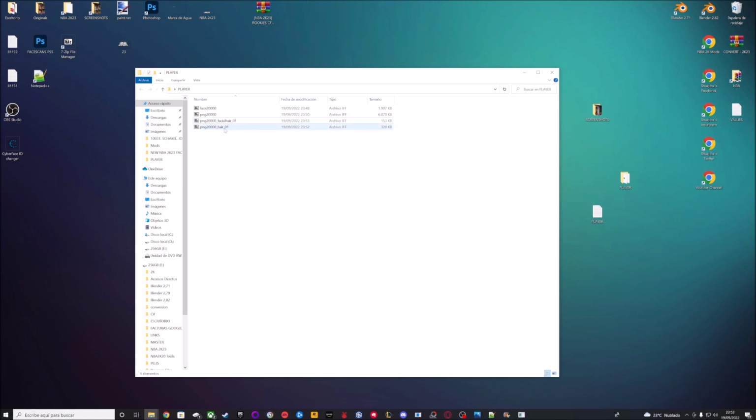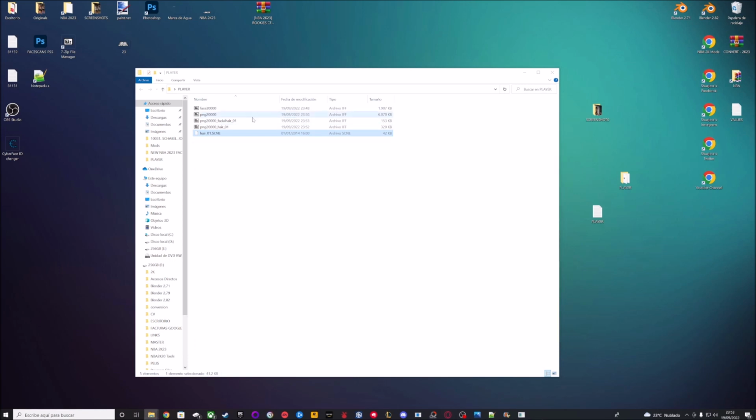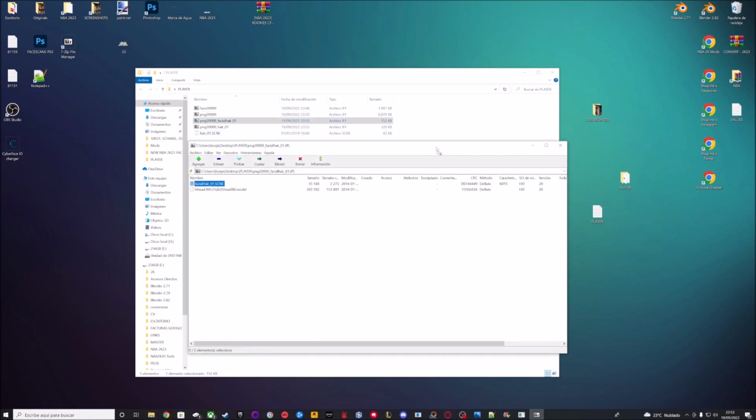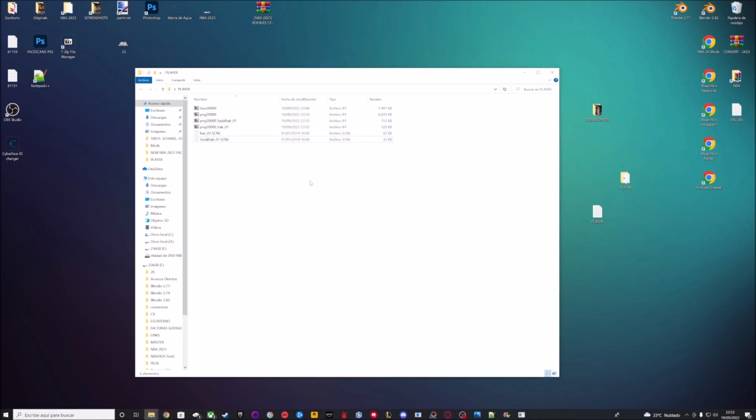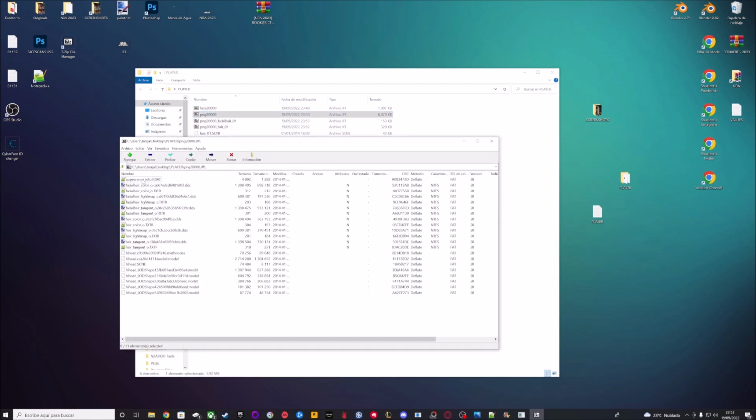So now we're going to extract the hair SCME, and the same for the facial hair. Okay. Now we're going to open the PNG, and here we have an appearance file.